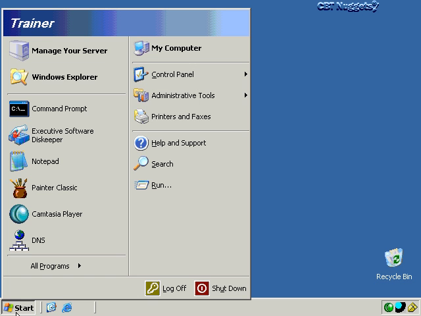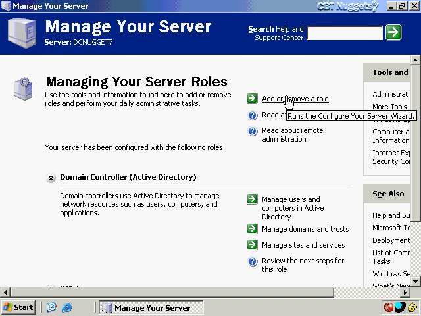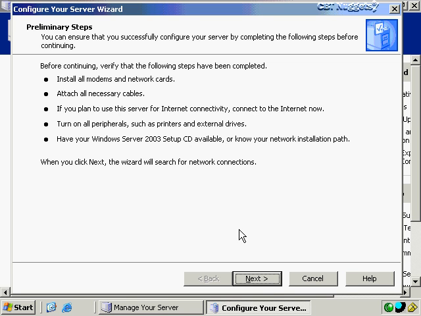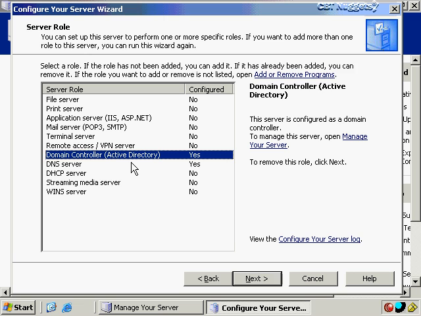Now, in order to decommission this, I can again go to Start, Run and type DC Promo, or go to Command Prompt and type DC Promo, or you can again use the Manage Your Server interface, and we'll just do this for the fun of it and click Add or Remove a Role. Of course, this time we're going to remove a role, and this time it's going to be the domain controller role that we're going to be removing right here.